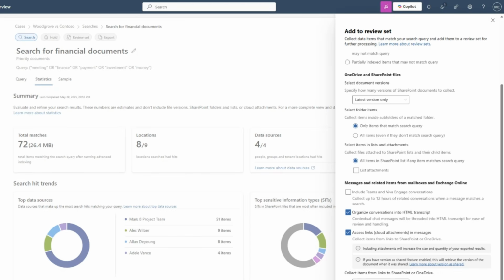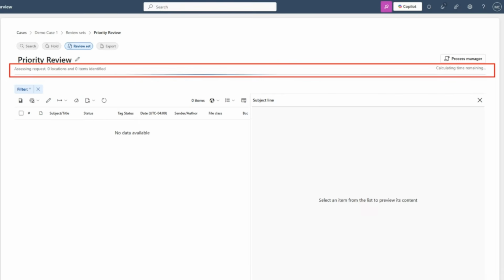And then lastly, you have access links to cloud attachments and messages. This is going to let you collect items and links to SharePoint sites. So here again, instead of the attachments, it allows you to collect the items in the link within the email. It will allow you access to those attachments via the link in the review set itself. And that was the bottom of the page.